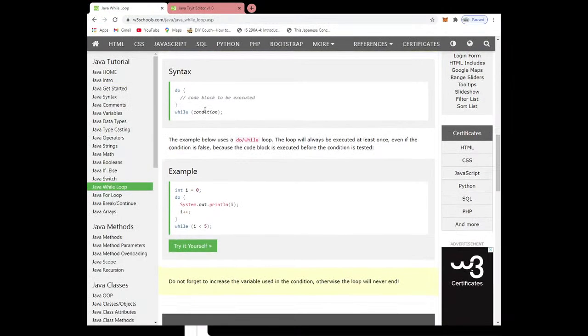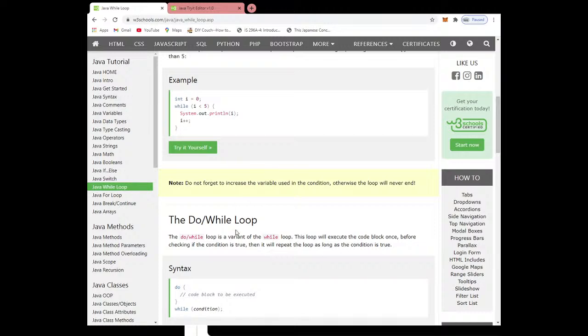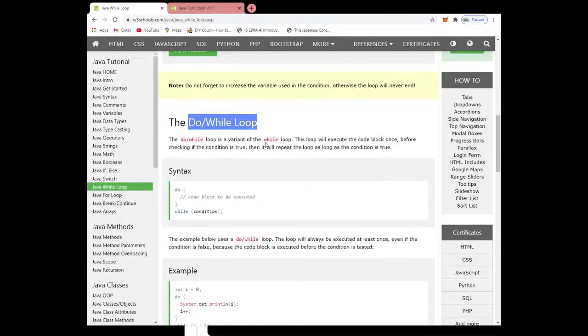Okay, let's go to our next loop, which is do while. It looks like while, but its structure is different. So the do while loop is a variant of the while loop. This loop executes the code block once before checking if the condition is true. Then it will repeat the loop as long as the condition is true. So the only difference is that the condition is at the end. So meaning it will execute the code before it tests the condition. So it will always execute at least once.